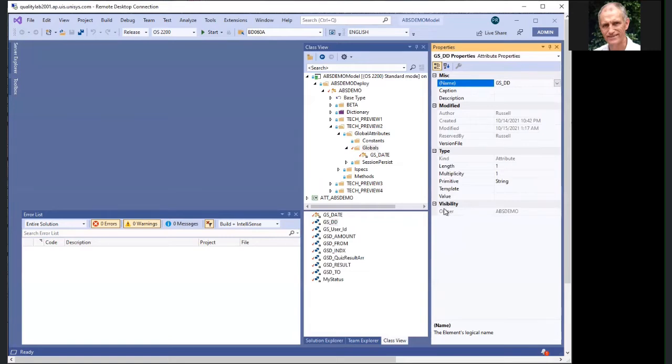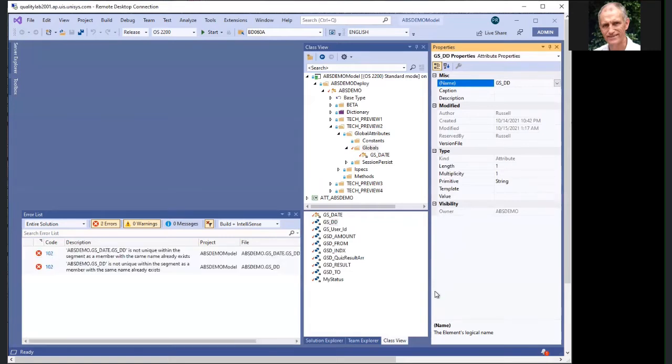So now the name has been changed, and in the background, the model rules engine has kicked in and verified the new name and has found that there is now a name clash. So we see two errors appear in the errors window. There are two errors because both attributes are in error because of the presence of the other.